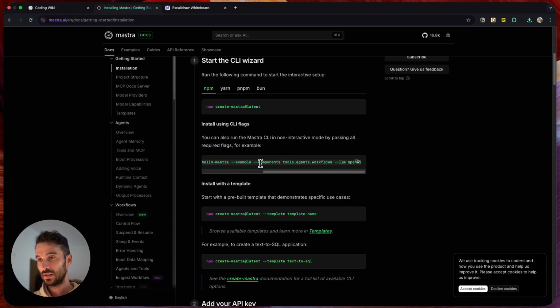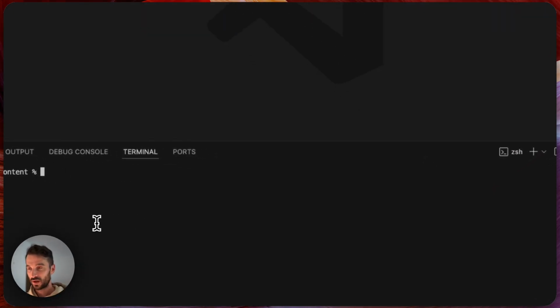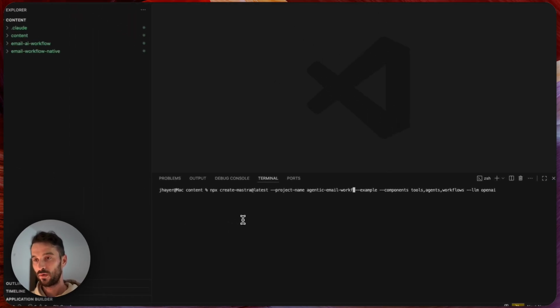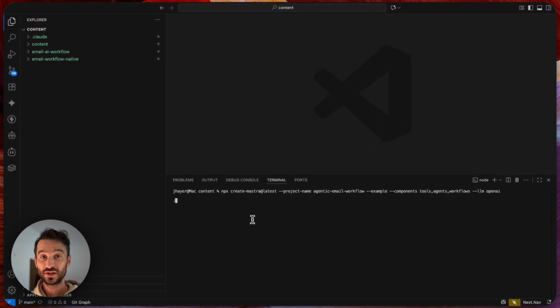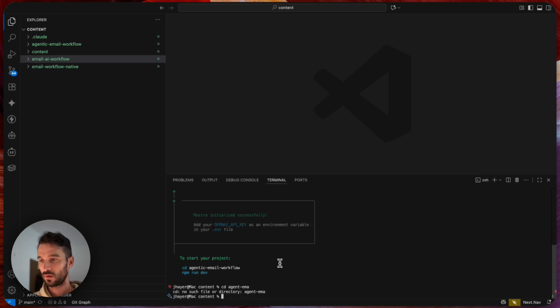So grab this command, then head over to your favorite IDE, and let's adjust the naming. Instead of hello-mastra, let's say agentic email workflow, and then press enter. Great, so now let's move into that created folder: cd agentic-email-workflow.